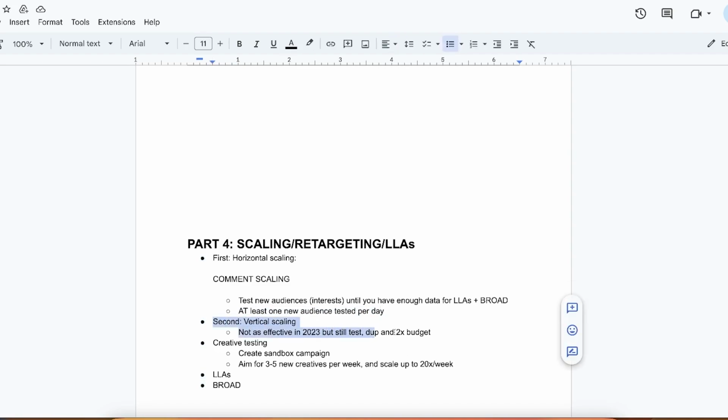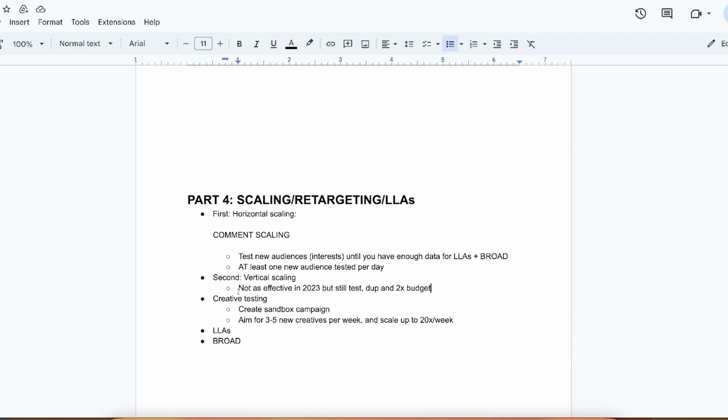Vertical scaling, I probably wouldn't play with. Vertical scaling is when you increase the budgets on the existing ad set. So what I would do is just duplicate the ad set with 2x budget, literally just double the budget on it. And either it works or not. If it doesn't work, you kill it. And if it works, now you have the ad set with twice as much ad spend.